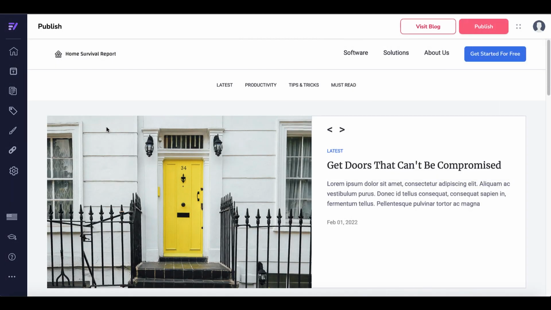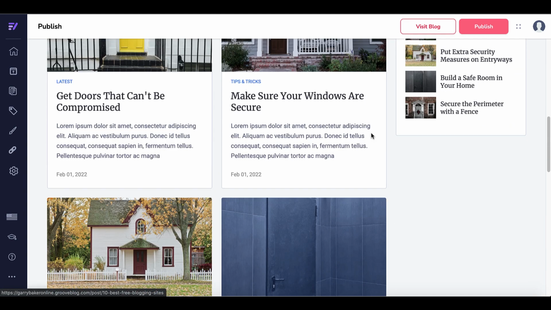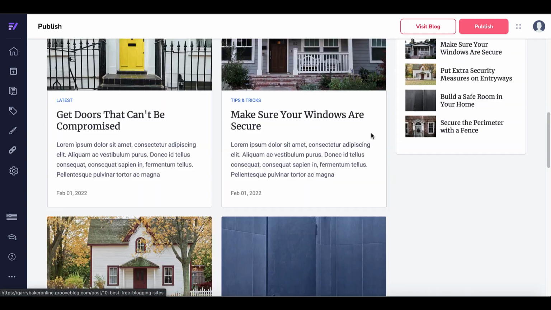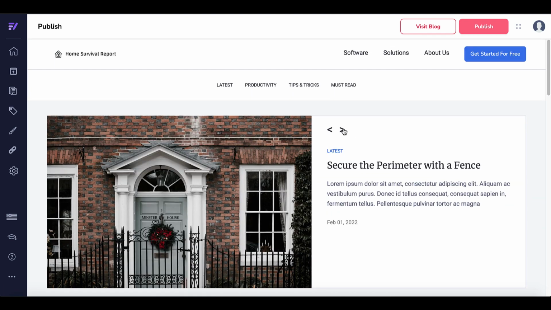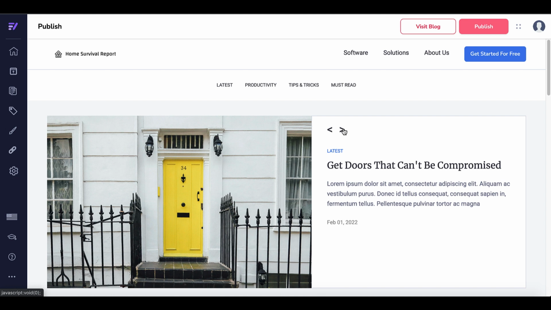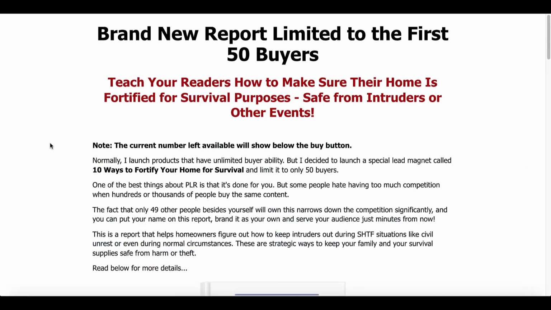Here you can see the blog I've started, the logo, Home Survival Report, as well as when you scroll down, you can see the articles are starting to come together in this micro niche. And you can identify the micro niche here: secure the perimeter with a fence, get doors that can't be compromised, make sure your windows are secure, which is the micro niche inside of survival, making sure your home is fortified.